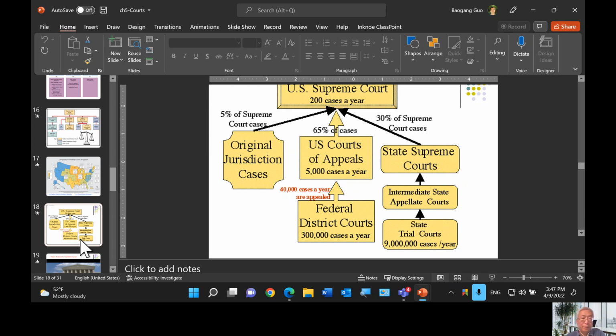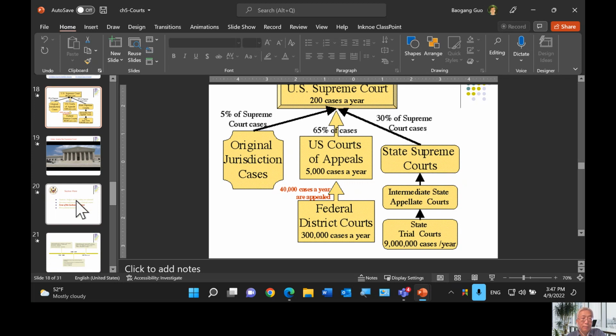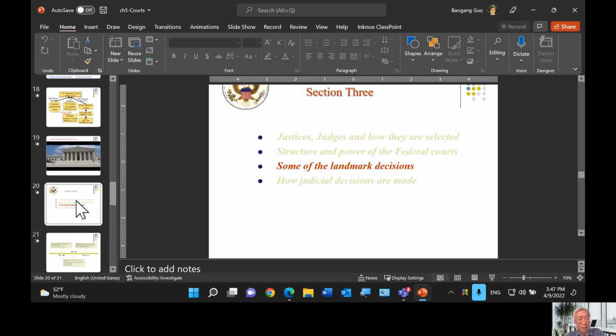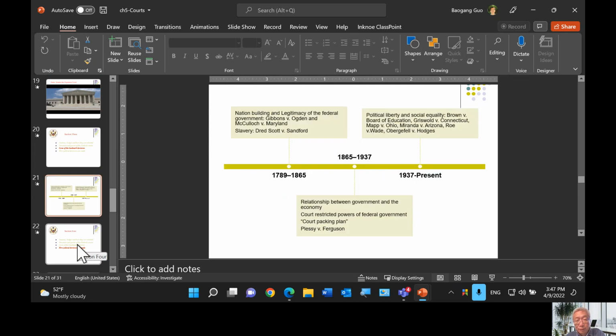But anyway, that gives you the idea of how cases were handled by the court. Right now, let's talk about some of the landmark decisions made by the court. The court history can roughly be divided into 3 periods of time. From 1789 all the way to 1865, the Civil War.